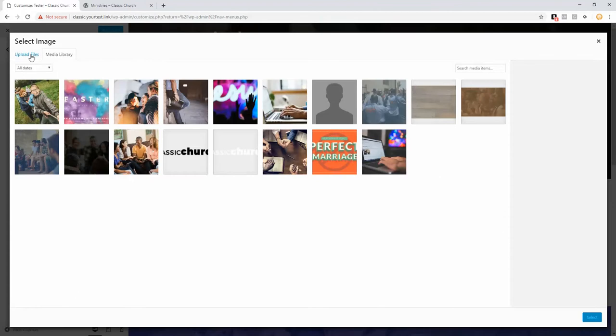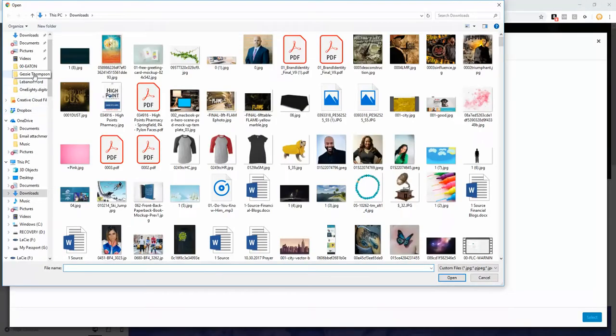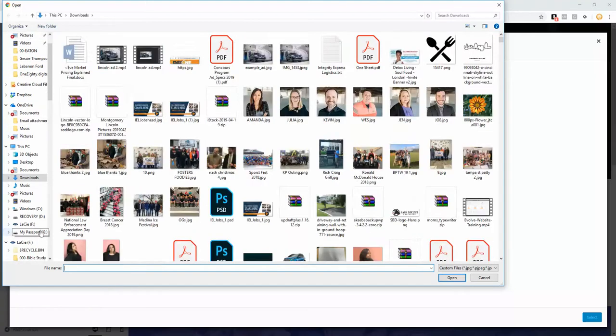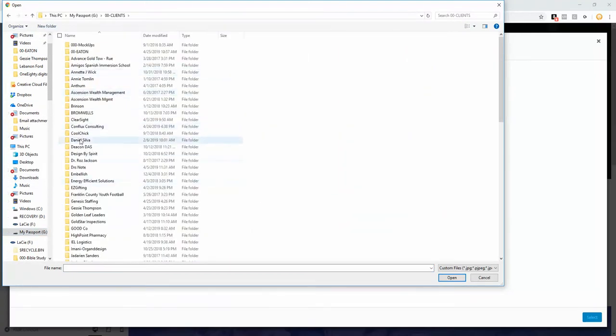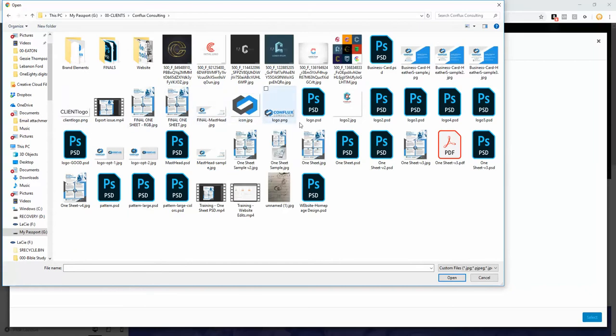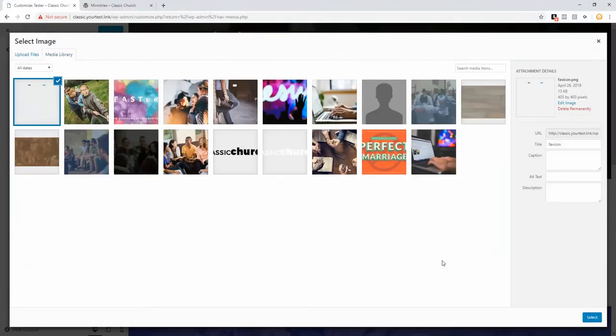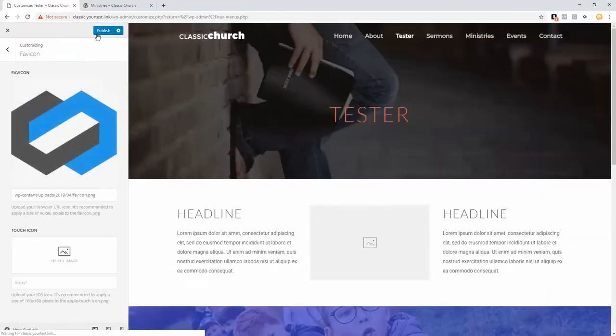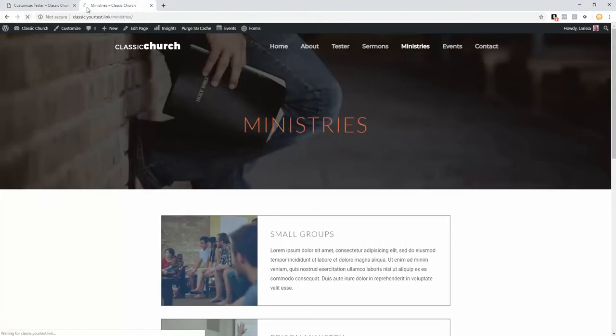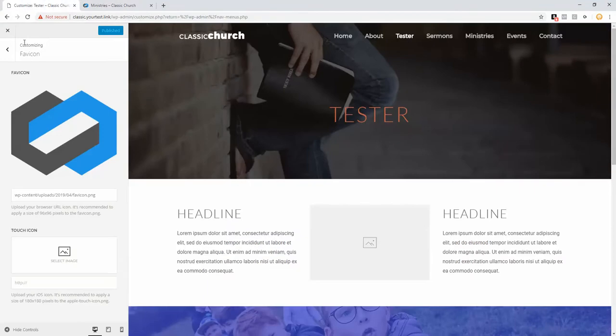Just for testing purposes, I'll use one of my own clients. Let's go to Conflux. Sorry, you're getting into my world here. Where's the fave icon? There it is. Okay, it's a perfect square, and it's a PNG, perfect square of the logo icon. If I click select and publish, now when I refresh it, the icon will show up here. So it just makes it easy when people have a lot of tabs open to keep track of where they're at. So that's the fave icon.